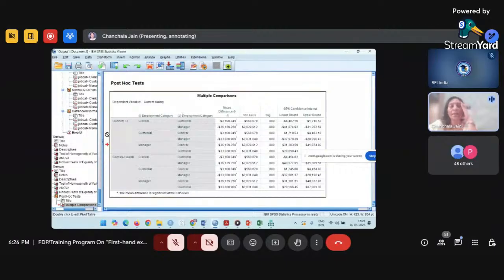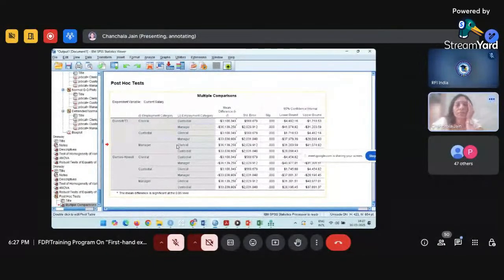Similarly, when I compare clerical and manager, I go to the second row, the significant value is 0.000, which is again less than 0.05. So I'll say there is a significant difference in the mean salary of manager and clerical staff, right? And the last combination is custodial and manager. In this combination, you can find the fourth row is 0.000, which is less than 0.05. So I'll comment that there is a significant difference between the mean salary of manager and custodial staff. Is it okay?